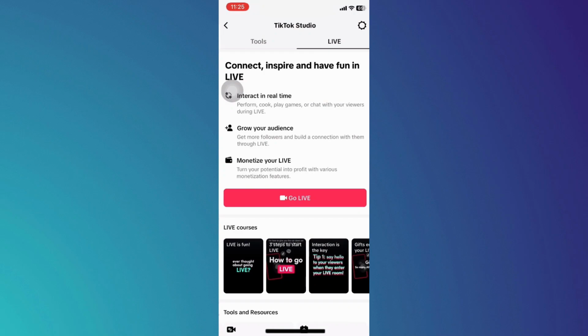Follow the on-screen prompts to check your eligibility and request access to the stream key. Once approved, you should see an option for the stream key in the Live Center settings. Copy your stream key and use it with external software like OBS for streaming. If you cannot find the stream key, check TikTok's desktop version or wait for further eligibility updates.